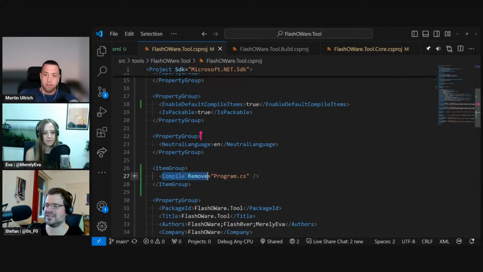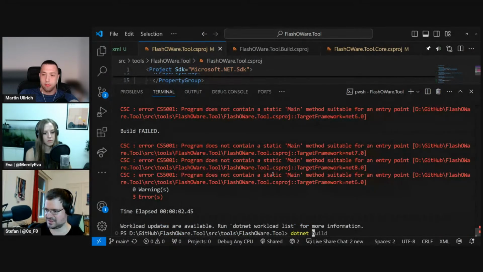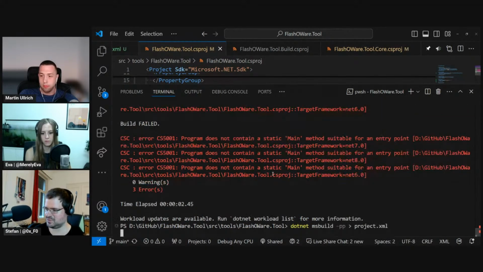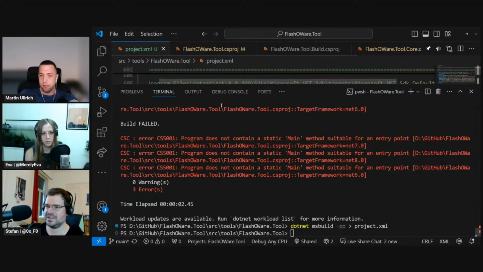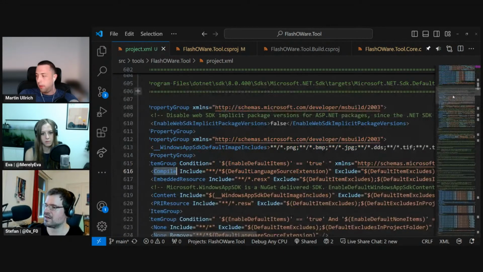No, wait, why is this actually? I thought that in the big. Let's do again a, what was that? dotnet msbuild -pp:project. Isn't the. So you will not find the resolved items in there?